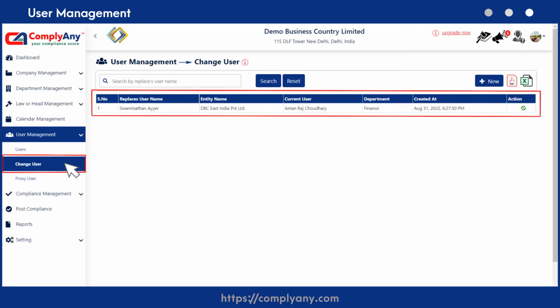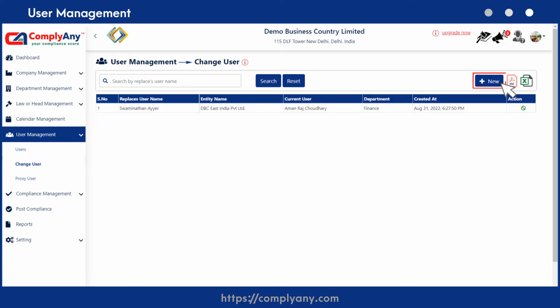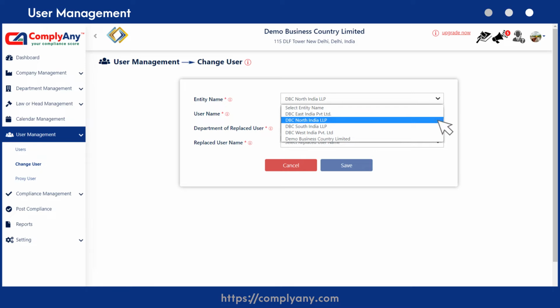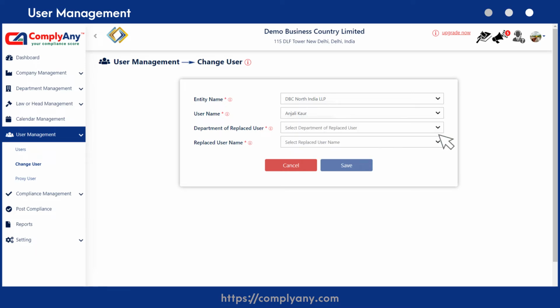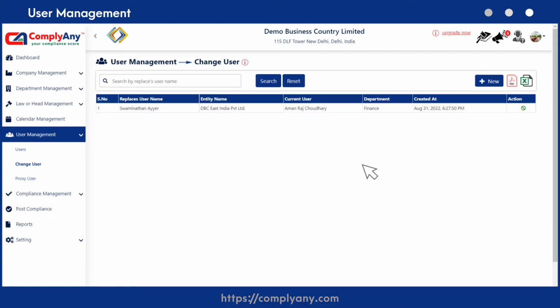The change user functionality can be used in case an existing user has left the company or changed his or her role and is no longer responsible for compliances already assigned to him or her. Select entity name. Select existing user. Select department of the new user. And select the replaced user and save. After saving, all open compliances of the old user will be marked to the new user.